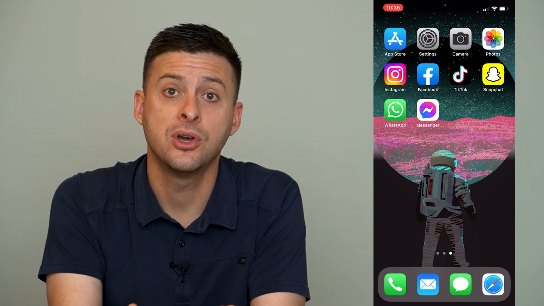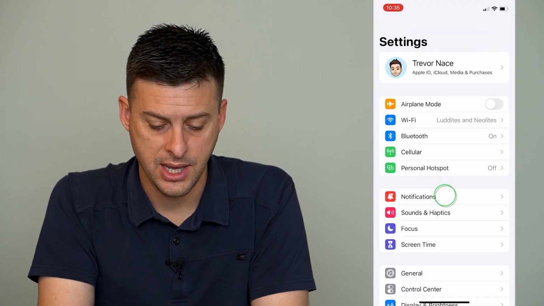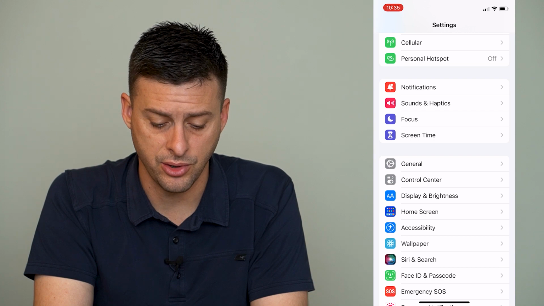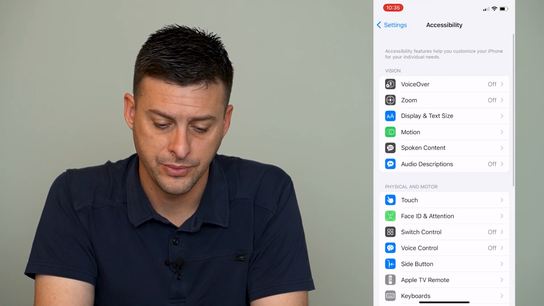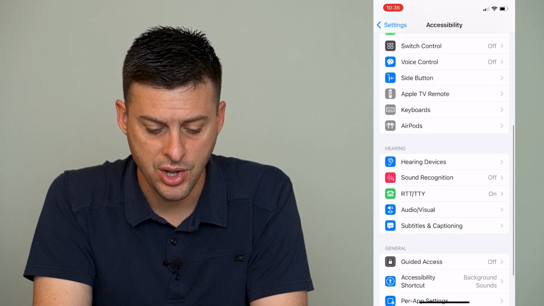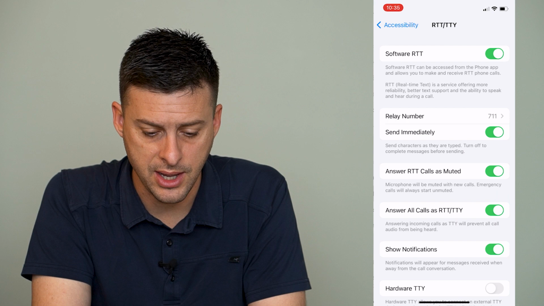Now, if you have RTT enabled on your iPhone and want to turn it off, it's easy to do so. We'll first head into our settings here, and then we'll scroll down until you find accessibility right under home screen. We'll tap on that. And then again, we'll scroll down until we find RTT/TTY. And we'll tap on that.